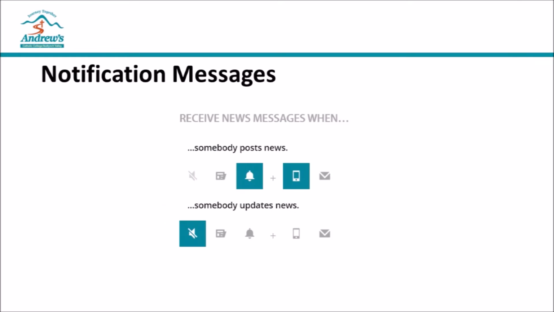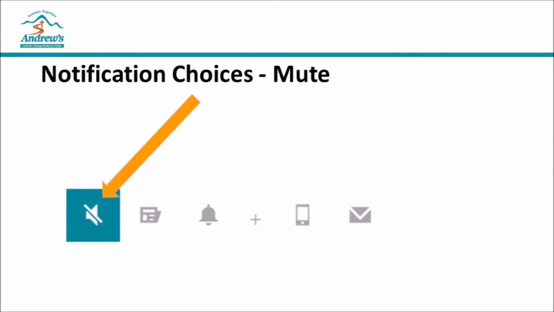Going back to the news options in notification settings. The second option is receive news messages when somebody updates the news. This parent has elected to mute updates to messages. This decision could cause problems later as they are likely to be unaware of any changes made to events or news items. Let's have a look at the choices you have for notifications.